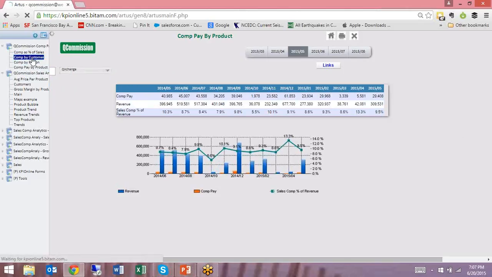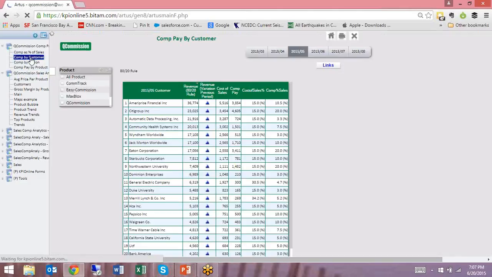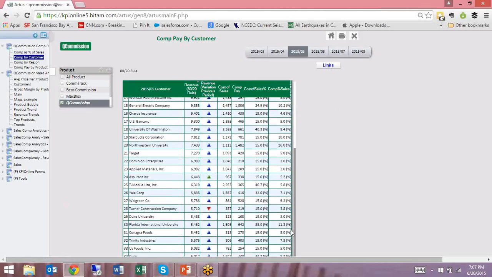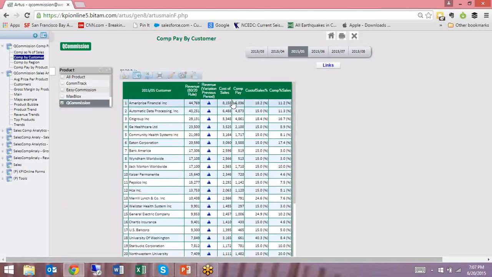I can also go look and see how my sales are by customer. So here I've got my whole list, and if I wanted to sort this down, I could say, okay, across all regions, I want to be able to look and see what my product sales are for, let's say, QCommission. I'm going to click on this little box here, and this is going to update with that information. I've got my revenue, whether it's up or down from the previous month. Okay, I can move across. Again, as I mentioned earlier, all these dashboards are customizable. I can identify my cost of sales and then finally what my compensation is.